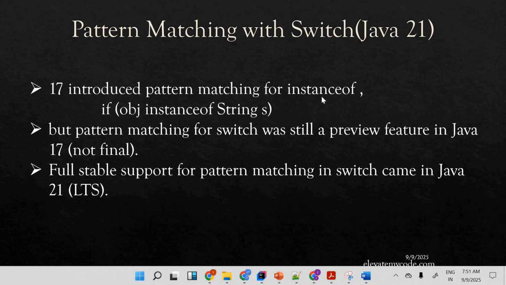So normally what happens? If I want to check whether this instance belongs to a particular class or not, what do we use? We use the instanceof operator, and it does the checking. For example, obj could be any type, and I'm checking whether this obj belongs to String. If it is a String type of object, it will say it is a String.